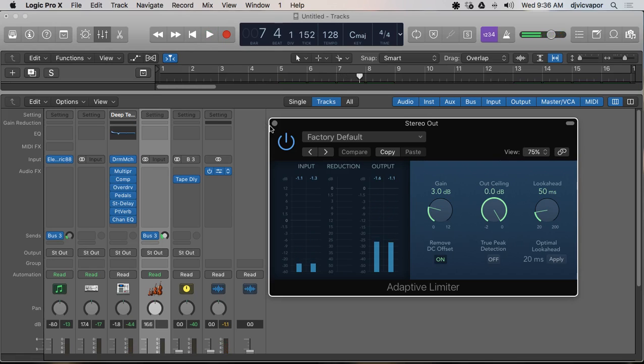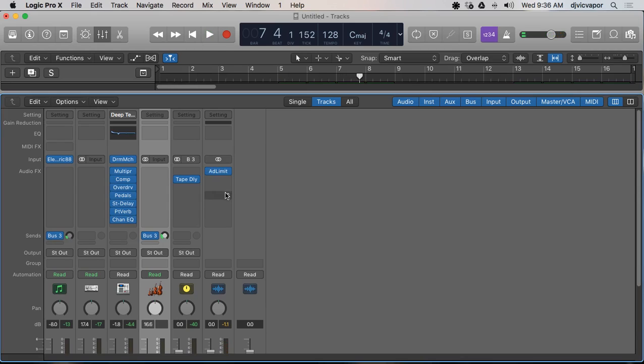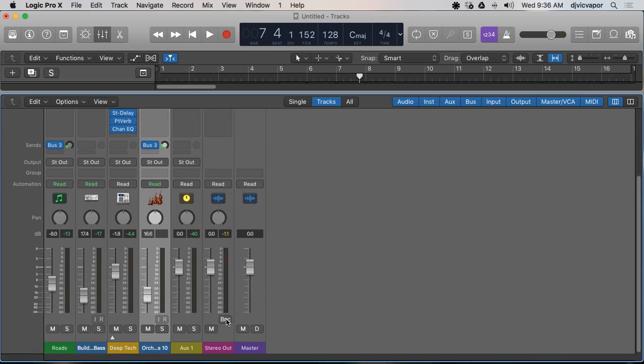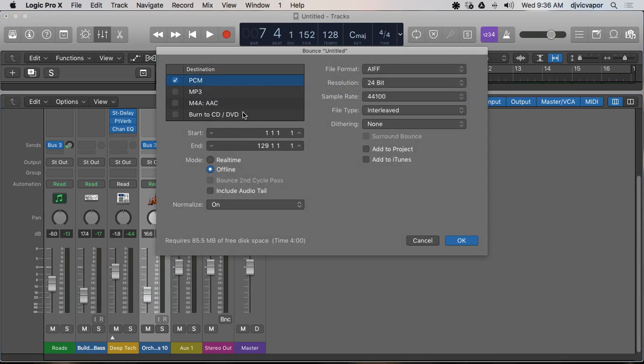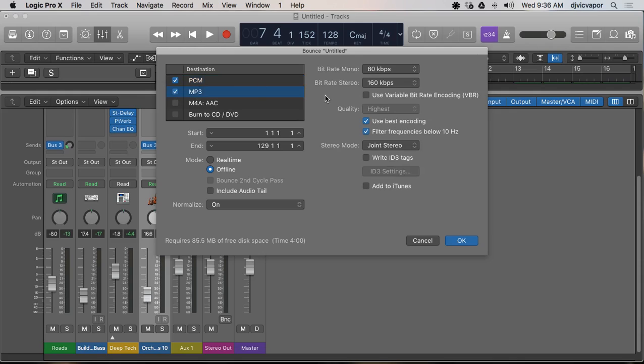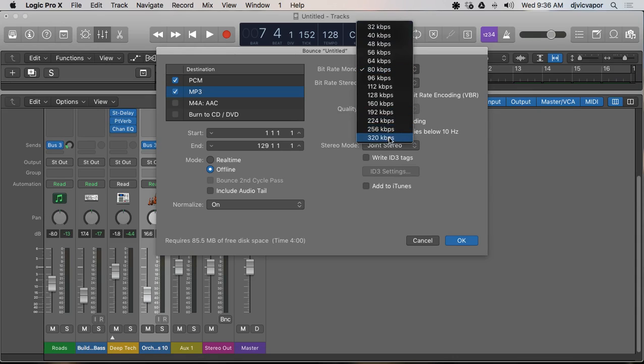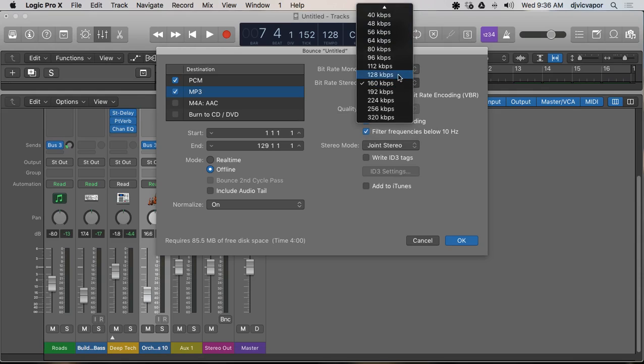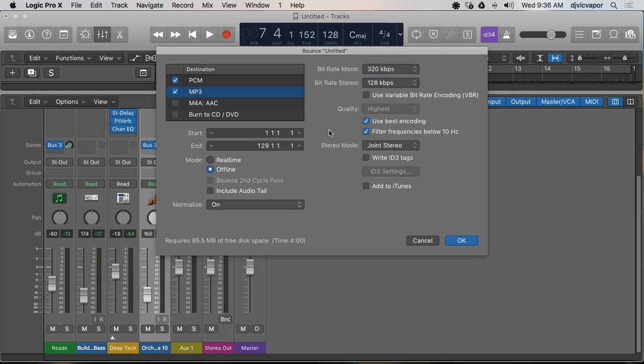Okay, sounds good. Now we are ready to bounce. We'll come down here and we'll select the BNC for bounce. And now we've got a few options to choose from. PCM, just different quality file resolutions there. We'll leave that alone. And we'll go ahead with MP3. That's pretty standard. So let's go down to 320. And we'll go with 128, somewhere in there sounds fine.